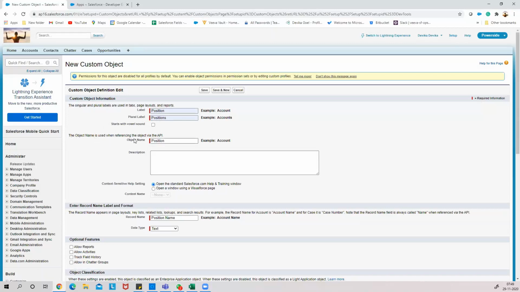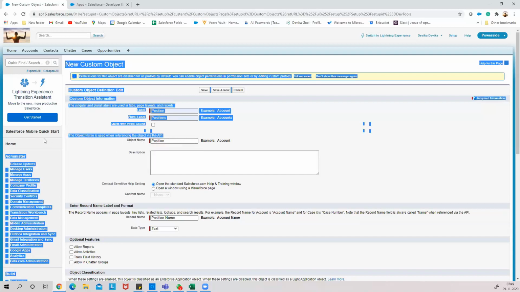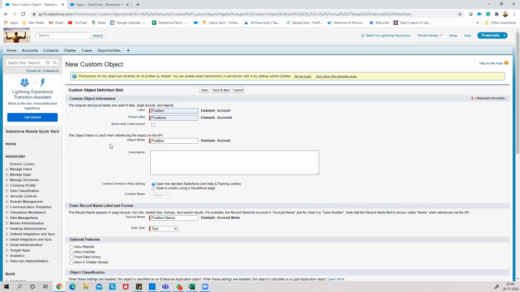The object name is used when referencing the object via the API. It is gonna be the position. So that's the object name gonna be used. What is this API and everything we will discuss later on. Position, this is to store. Description, this is to store the open position in company.